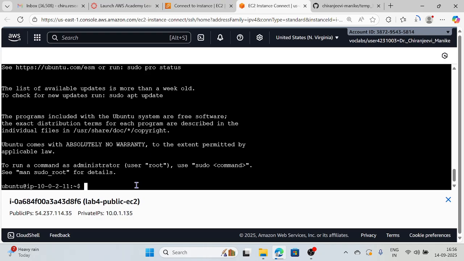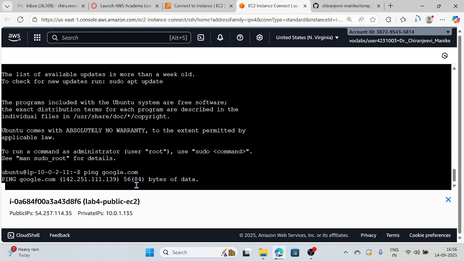So now we are connected to this. Let us check whether we will be able to connect to the internet or not. Let us execute a ping command to google.com and check whether we receive a response. Now there is no response from Google, so we are not able to connect to the internet. So now we are going to attach a NAT gateway to the public subnet, add this route in the private subnet route table, and then try again to check whether we are able to connect to the internet or not.